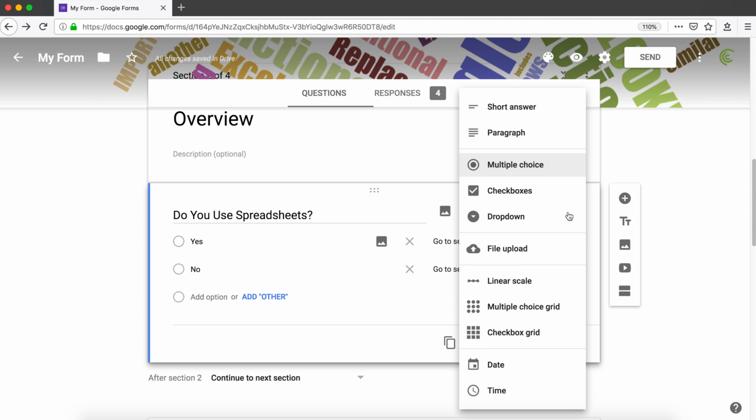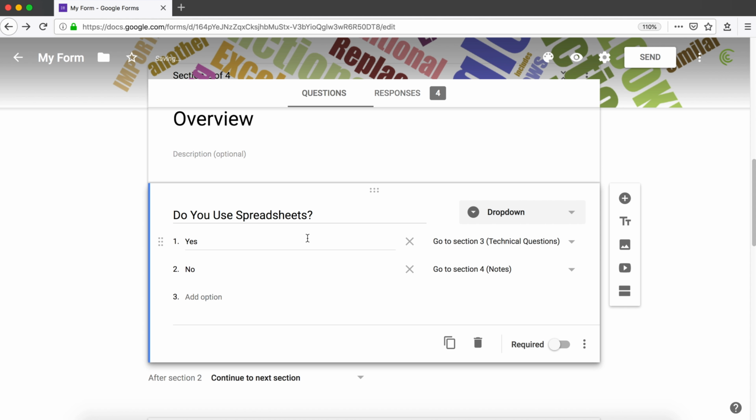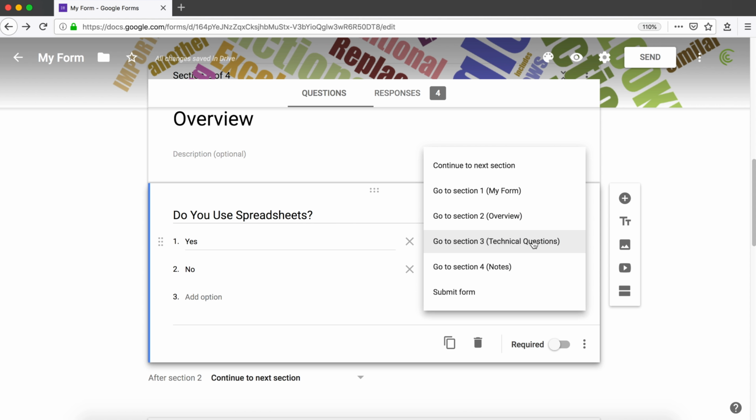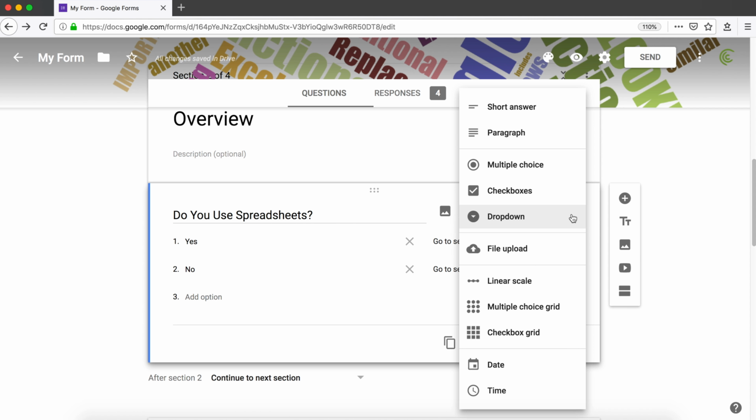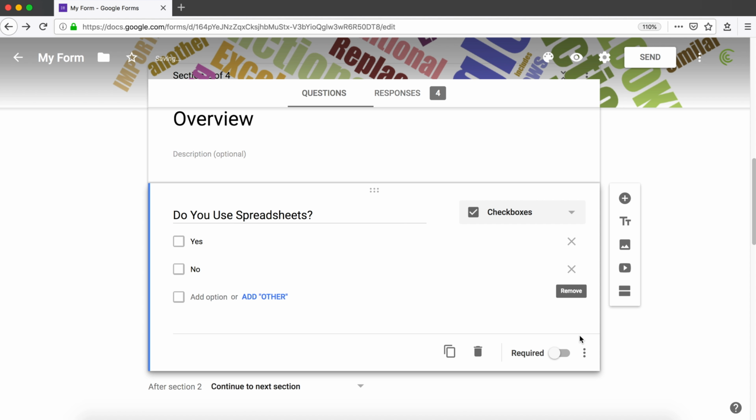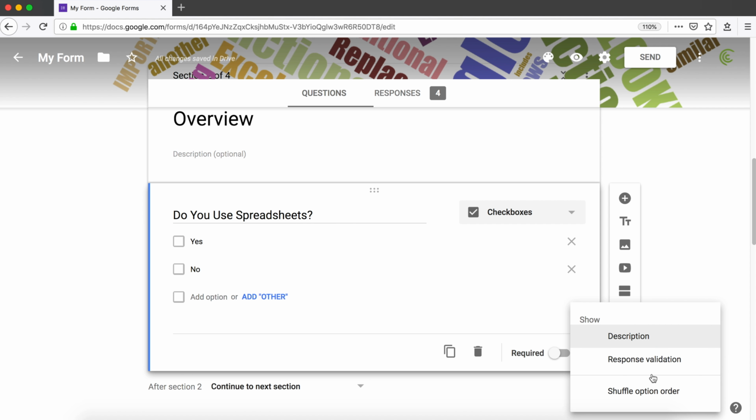So from all of these different choices for question types, there are only two that will support this conditional way to move through your sections, and that's going to be either multiple choice or drop down. You can do the same thing with a drop down. So if I do a drop down, then I'll be able to do this too. See? Any other type will not support it. So for example, if I do a checkbox here, see, there's no option for me to move conditionally to different sections.